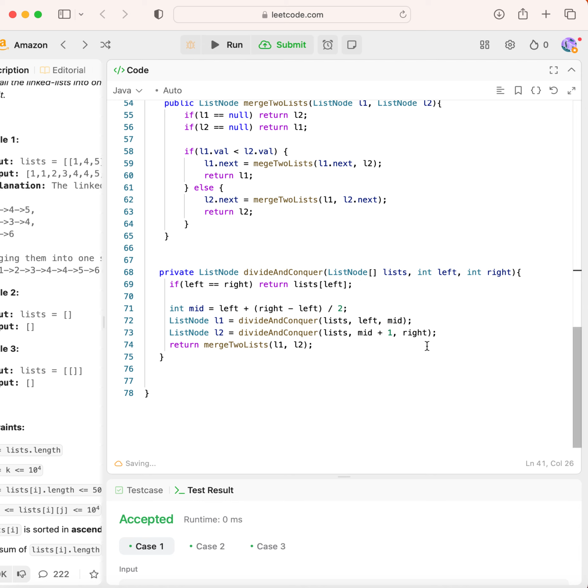And this code is efficient because the divide and conquer approach reduces the number of merges required compared to merging the lists sequentially. This makes the solution significantly faster for large values of k and n.